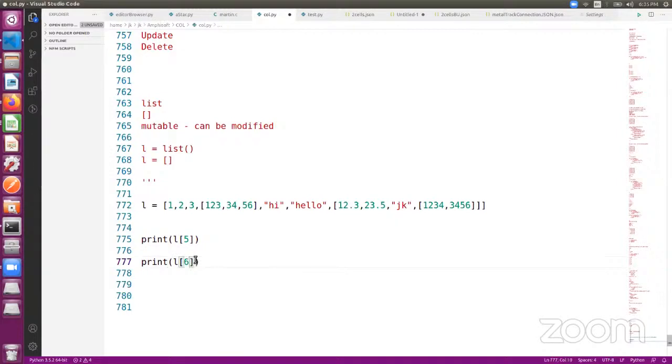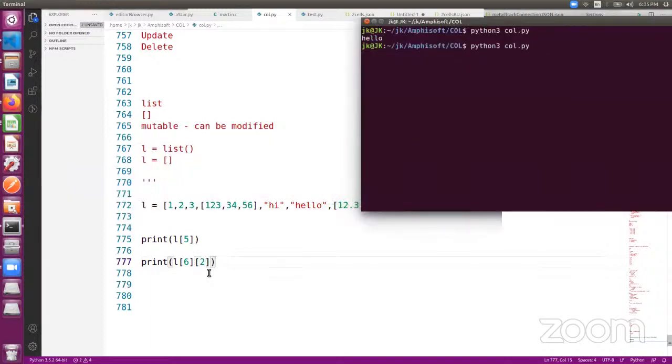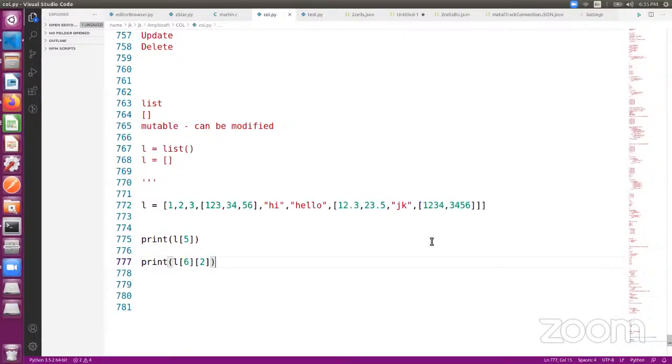What this will do is give this entire object. So in this object, I have to access the third element, another list. Third element: L of 6 of 2. Okay, fine. Now how to print 1, 2, 3, 4?